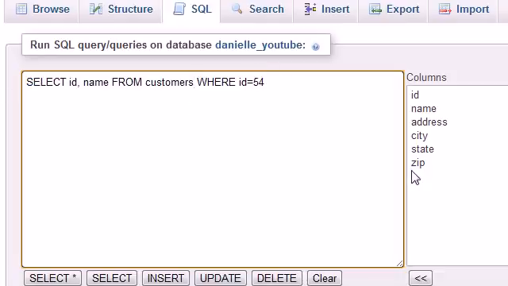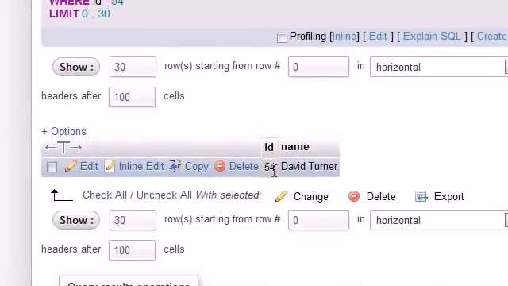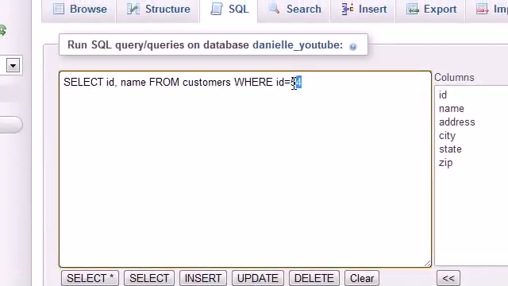Since there's only one person with the ID of 54, it returns one result, the person with the ID and name, ID being 54. Now, I told you there were several different conditions, one of those being the equal sign. There's also the not equal sign, so if you wanted to say with the ID not equal to 54, you can do that.